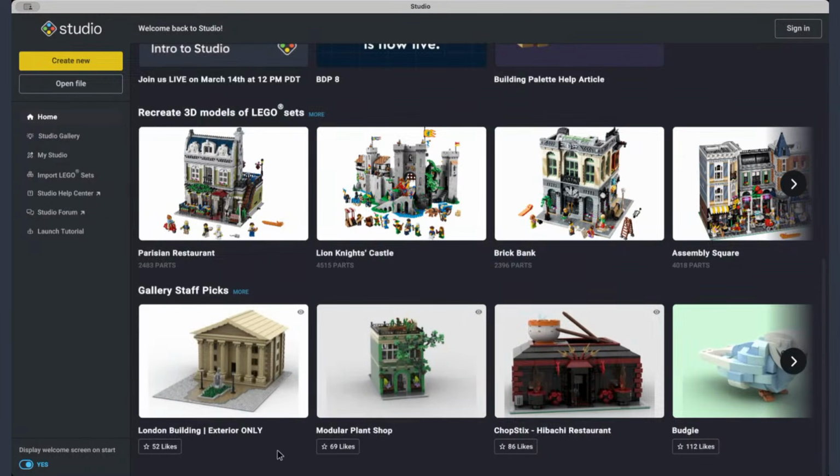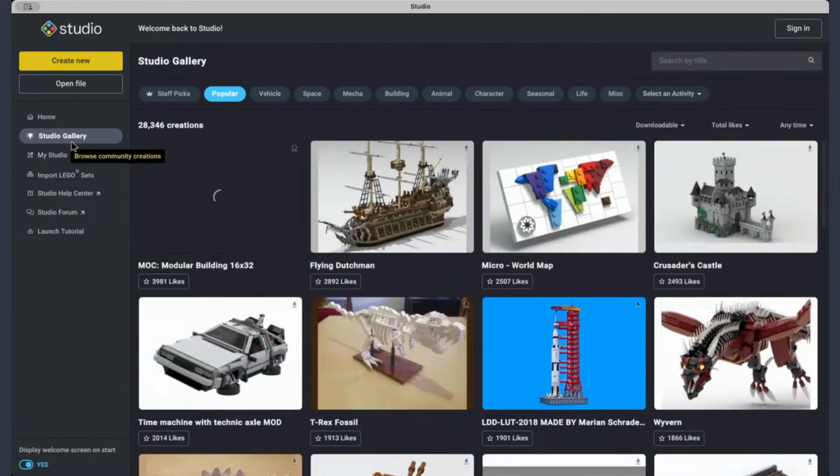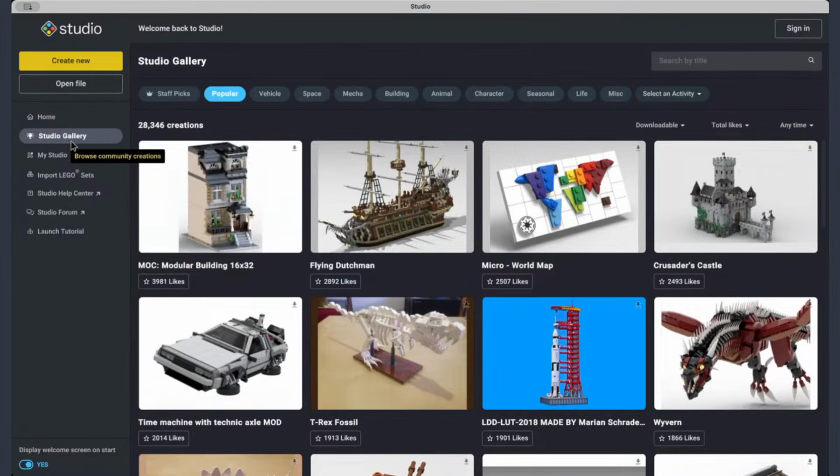And then we have our Studio Gallery staff picks, and we actually have a whole section for the Studio Gallery over here where you can browse different builds uploaded from the community. You can download some of them and tinker with them. So there's a lot of stuff to discover here. We also have a help center with written help articles and a forum where you can talk to other users. So these are all great resources to get you started if you're brand new to Studio.